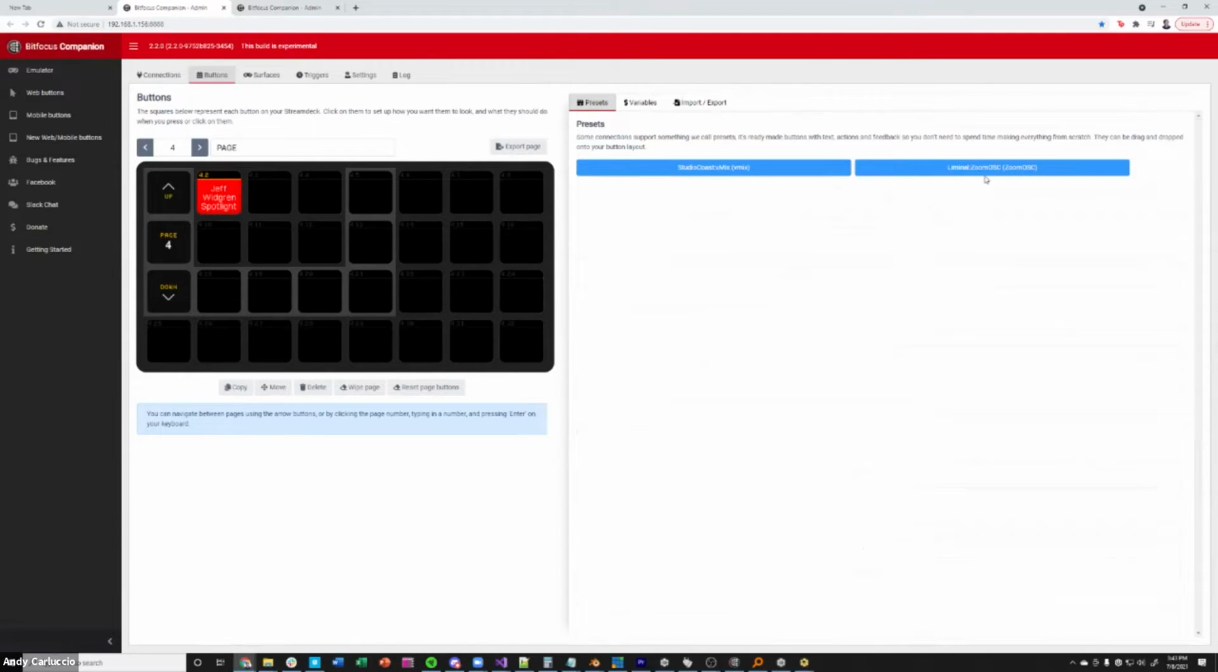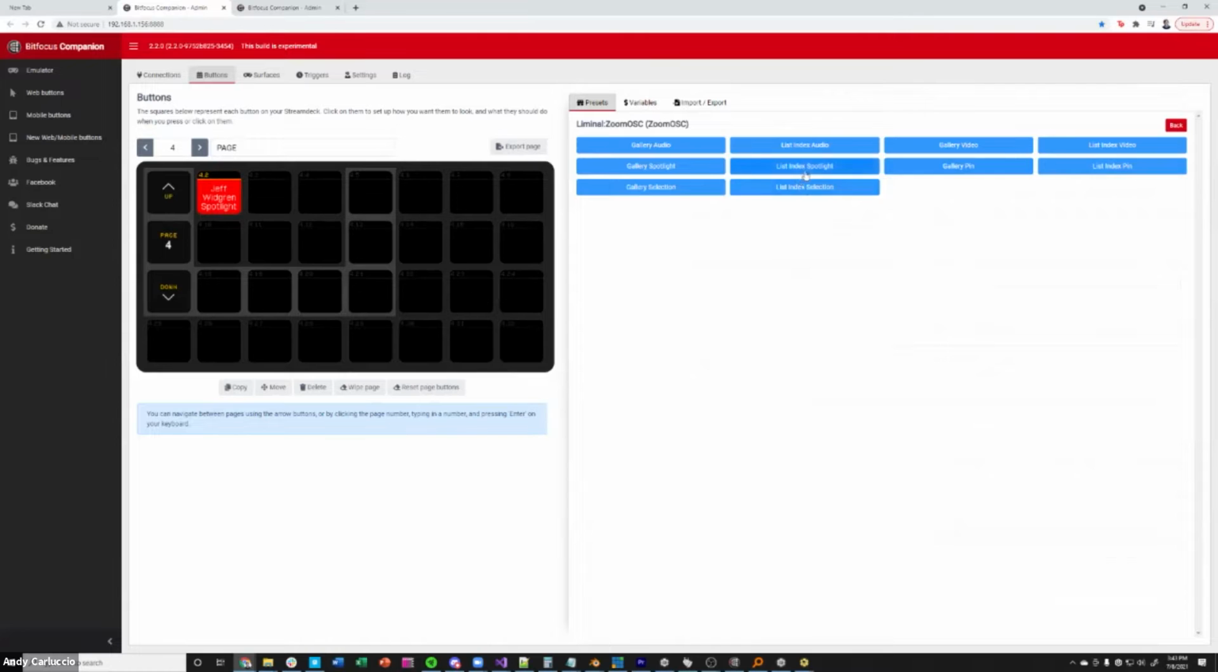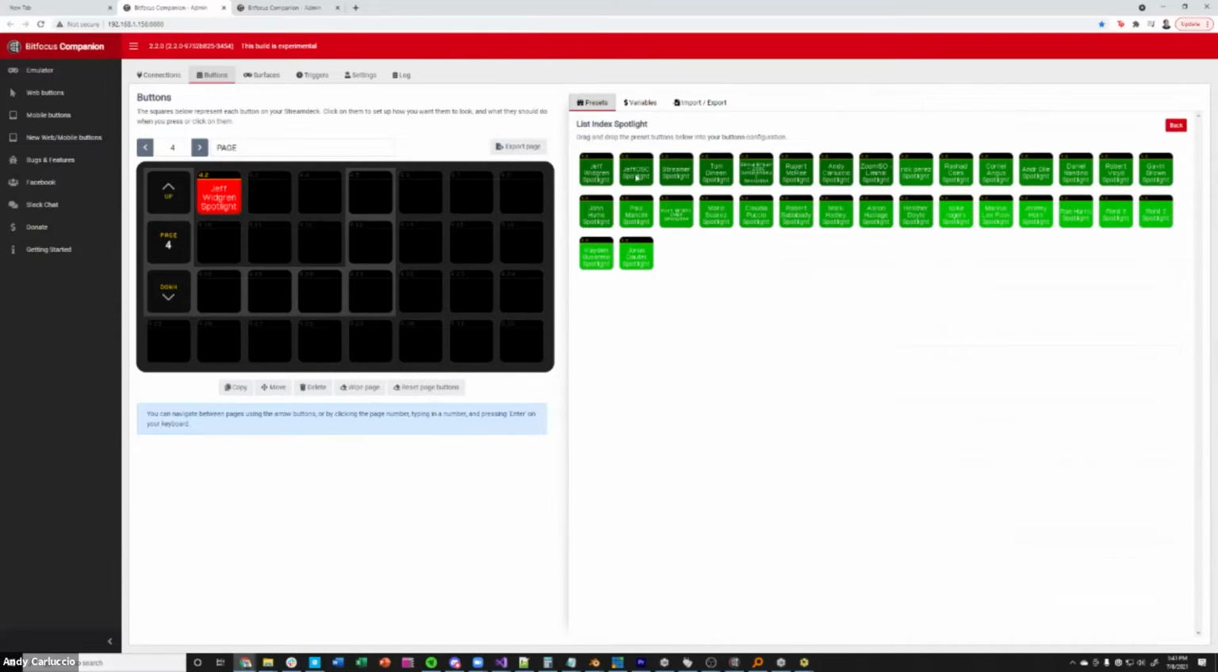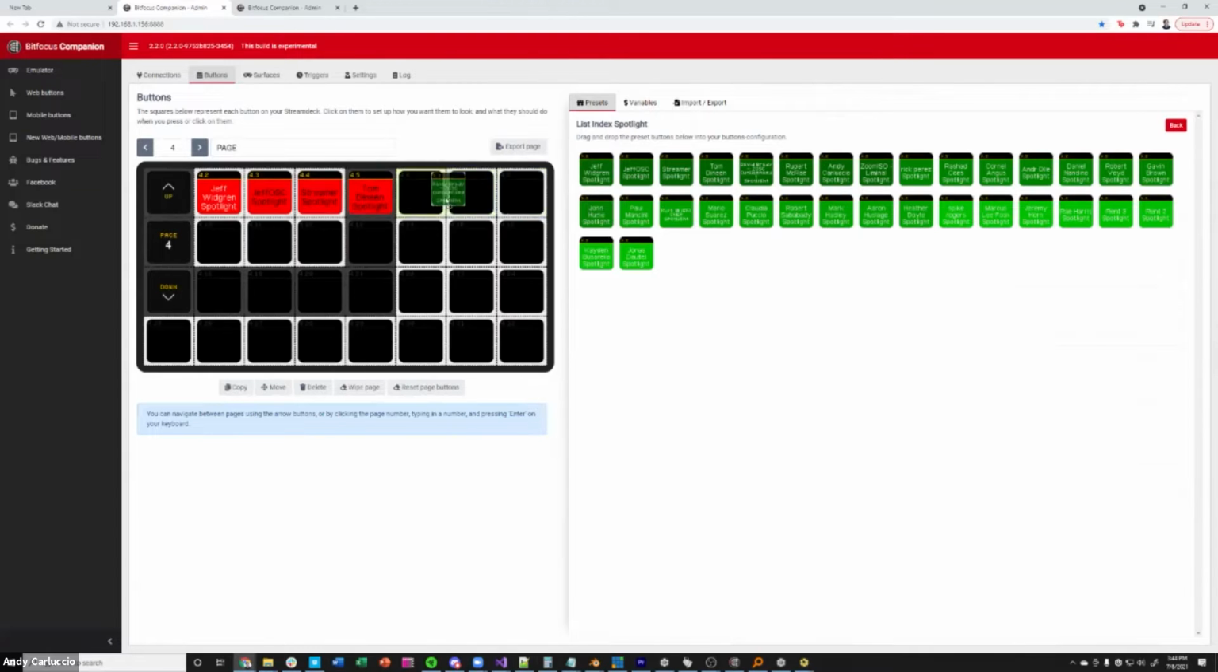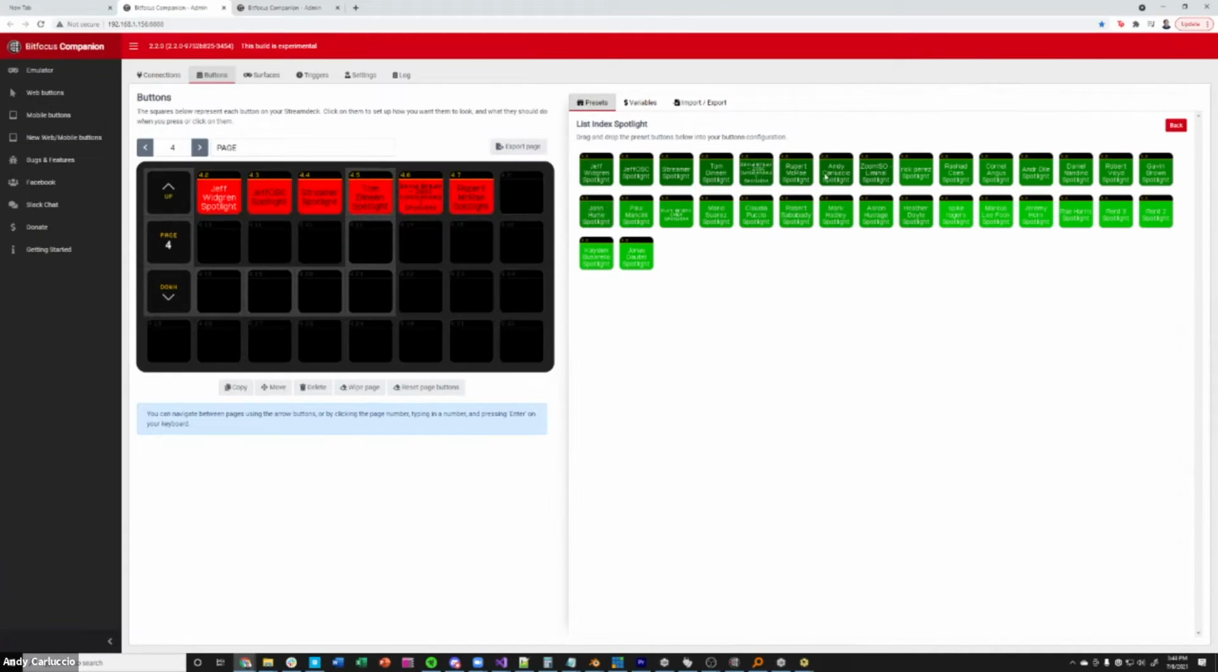But I'll go back to presets, and I'll just drag a couple more. So I'll go to my list index Spotlight, and I'll just start dragging my indices. And I have a 32-key Stream Deck, so I'm going to go all the way to the end, like that. And I'll just keep going, and I'll make 2 rows for now.